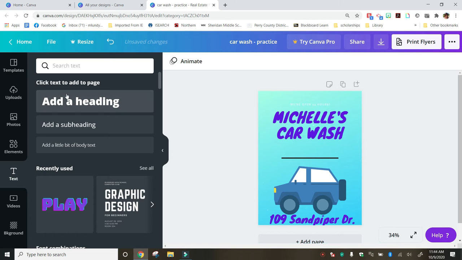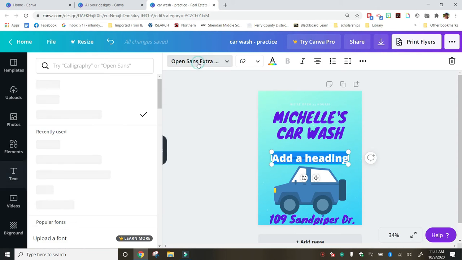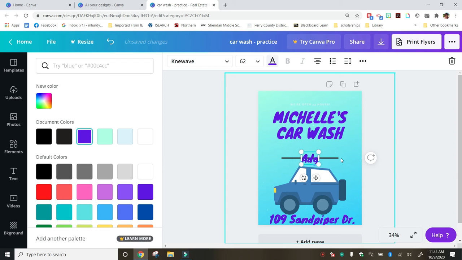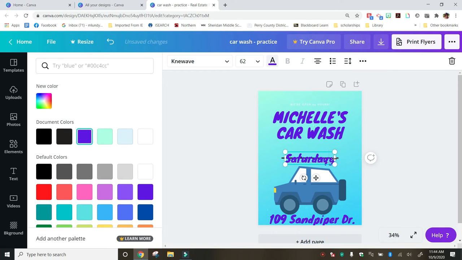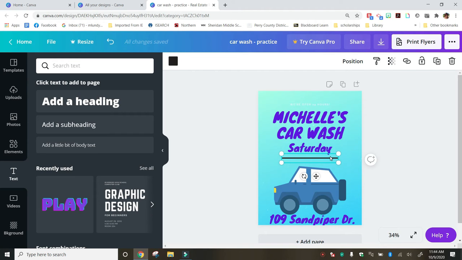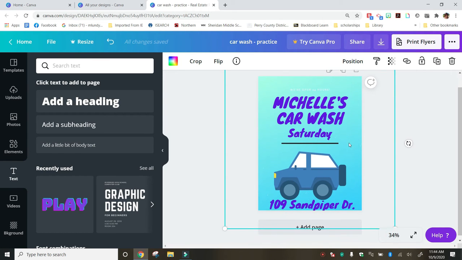I'm going to add another text box. I need to make sure that it's the right font that I want, the right color that I want. I'm going to put a date here. Saturday. And let's fix that. All right. Move this. Now I can get rid of this line here if I wanted. It was originally from the template. I kind of like it there. I think I'm going to leave it there.